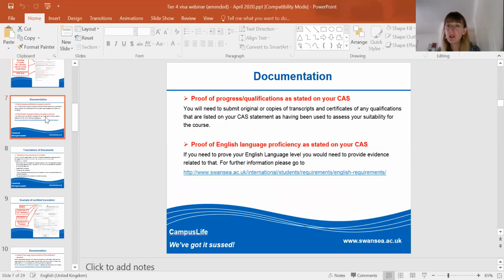Okay, so further documents you need. Proof of qualifications, which will be listed on your CAS statement. You'll need to submit original copies of transcripts and certificates of any qualifications that are listed on your CAS statement. You might also possibly need proof of English language, and this again will be stated on your CAS and also on your offer letter. If you do need this, then if you go to the link here, it'll show what evidence you need to provide.